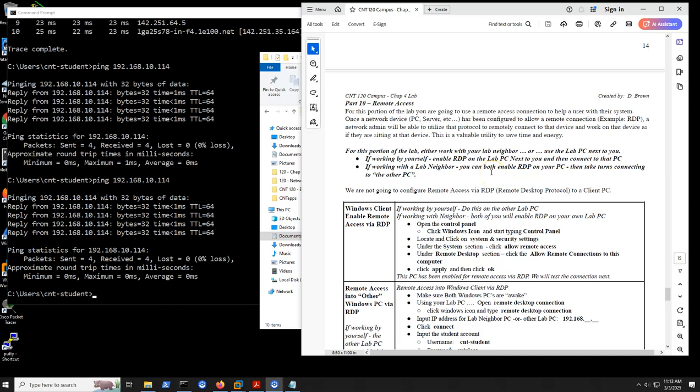Alright, CNT120, Chap4Lab, last section, we're going to use a remote access connection. We'll enable remote access and then we'll use that connection. So in here, we're going to enable RDP, Remote Desktop Protocol, which would allow us to remotely connect to a computer or server to either work on it, repair it, or maybe even troubleshoot issues on.